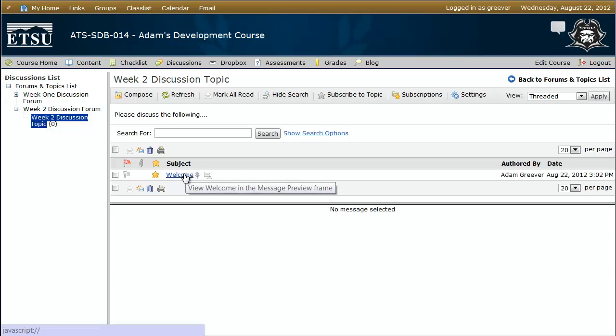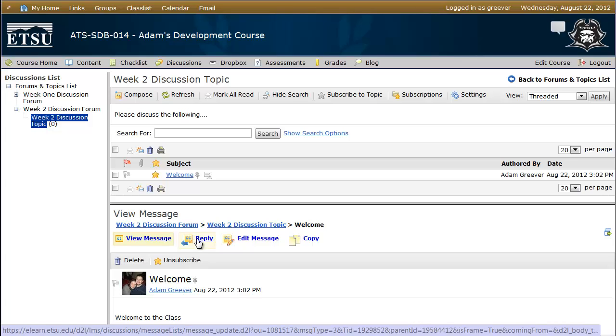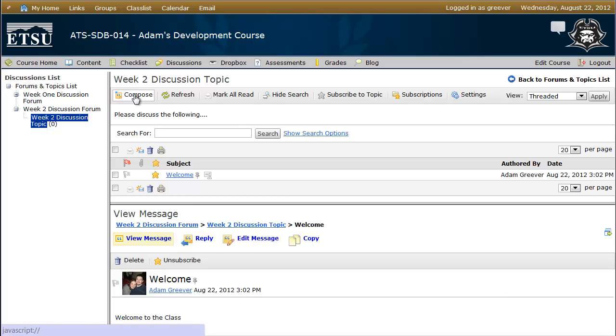If I click on my message, you'll see that it appears down in the bottom, and I could click the reply button to post a reply. This is what students would do if they wanted to reply to mine, or they would compose their own message. You can search within the discussion board, and this is going to search within all the text of the students' posts. Now I'm going to go into another discussion board that has more posts in it so you can see what it looks like when there's a lot more discussions in it.